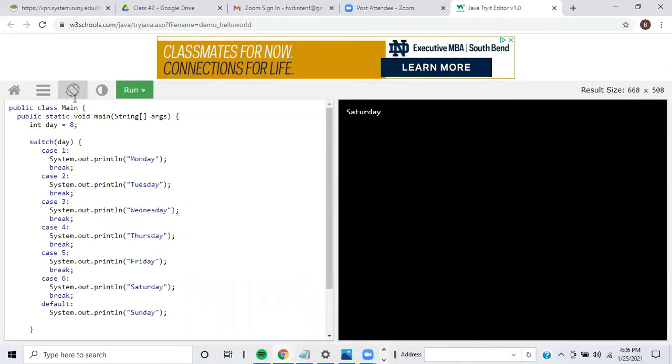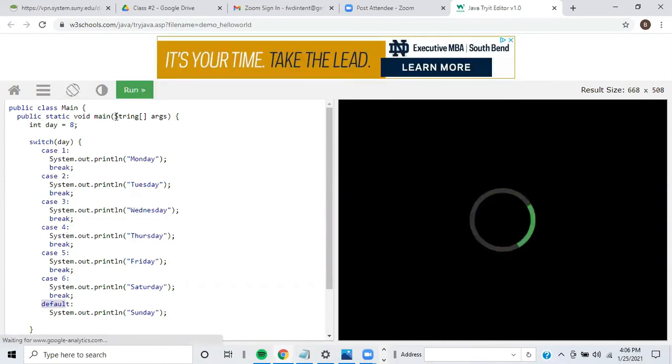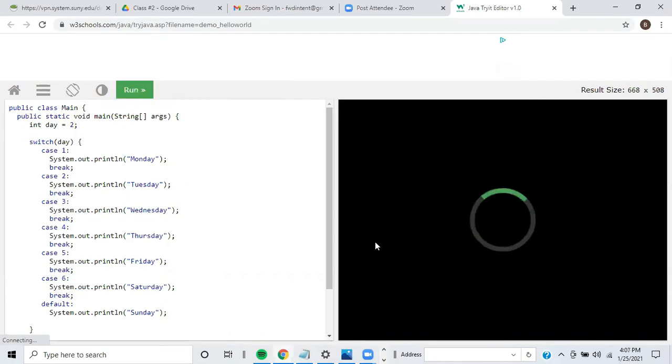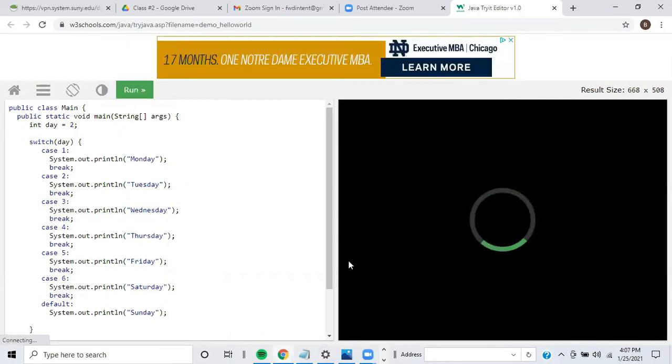All right, let's see what happens if I enter the number 8. Now 8 should come down here, and that's not case 1, it's not case 2, 3, 4, 5, 6, and it should hit the default and print out Sunday. So in this case, default is like an else, right? It's all else, all the remaining values that it could be. All right, so let's see what happens if I choose 2 and run it, and I should get Tuesday printed out. And it does.